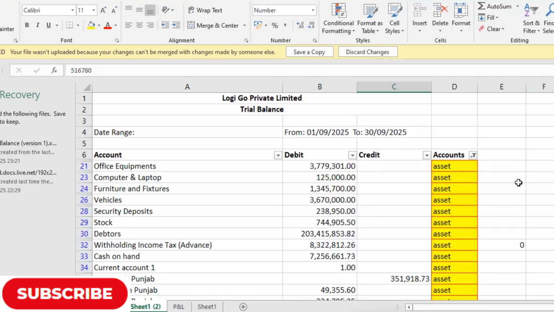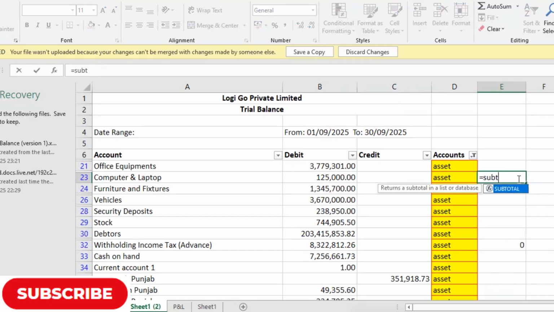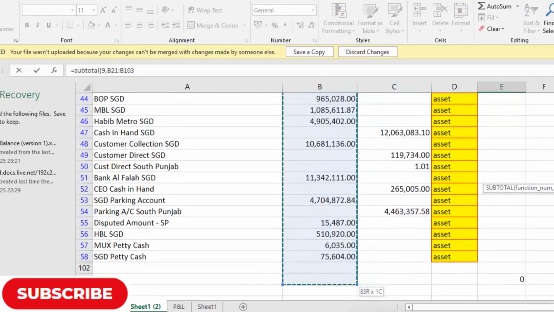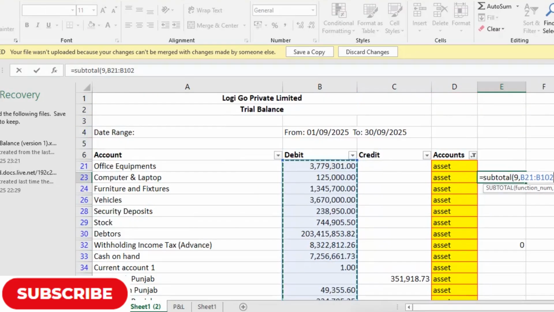Similarly, we are going to apply the subtotal formula. Go here and write subtotal. Press 9. Select the debit side. Remember, don't forget, if your ledgers are not closed and you are going to prepare a financial statement without closing your ledger, normally you cannot prepare a balance sheet or trial balance without closing your ledger. Your ledger should be closed.